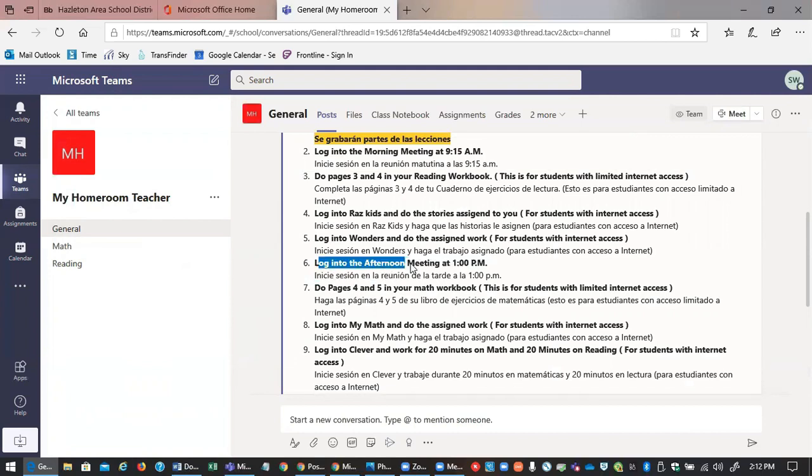So I'm to log in to the afternoon meeting at 1 o'clock. I know that I have to do pages 4 and 5 in my math workbook, or if I have internet access, I could log into My Math and do the assigned work. How do I log into My Math? Come up here on the tabs, find it, and click on it. Again, your teacher will show you. Some of these sites in the tabs up here may require a different logon, but that's okay. Just listen to what your teacher says.